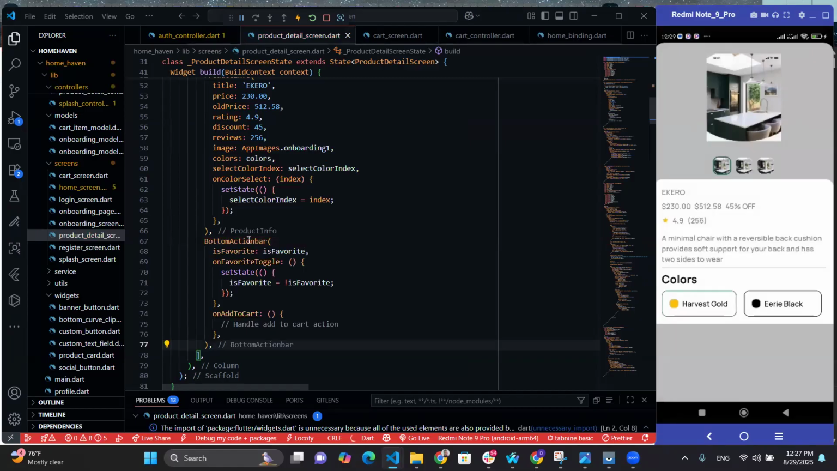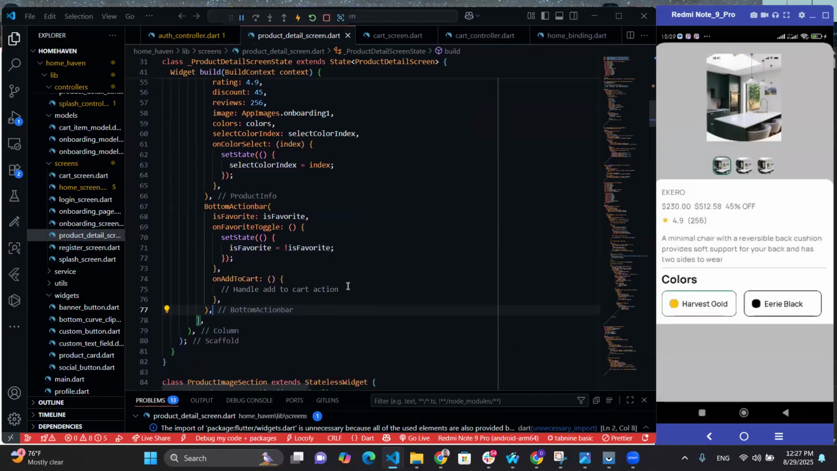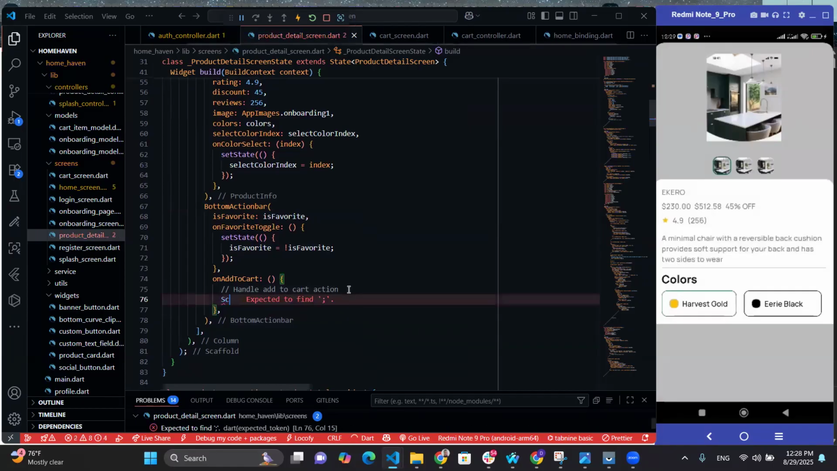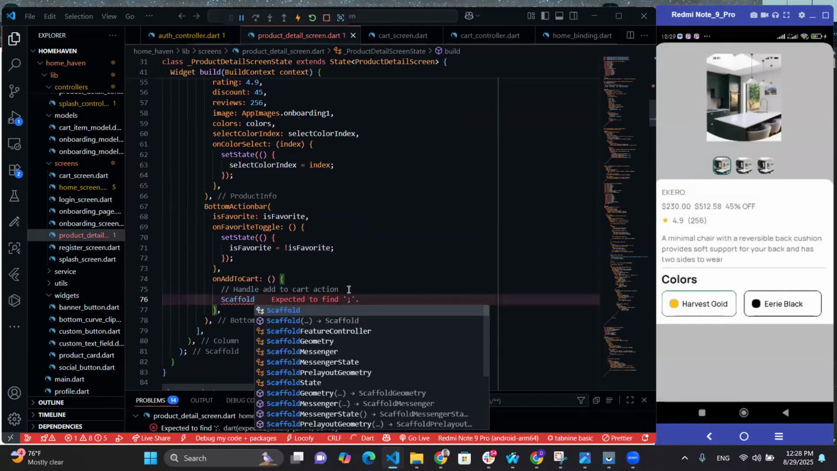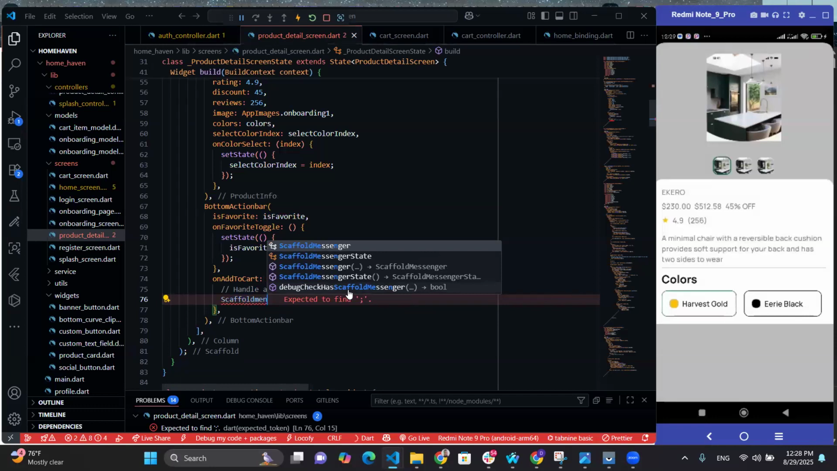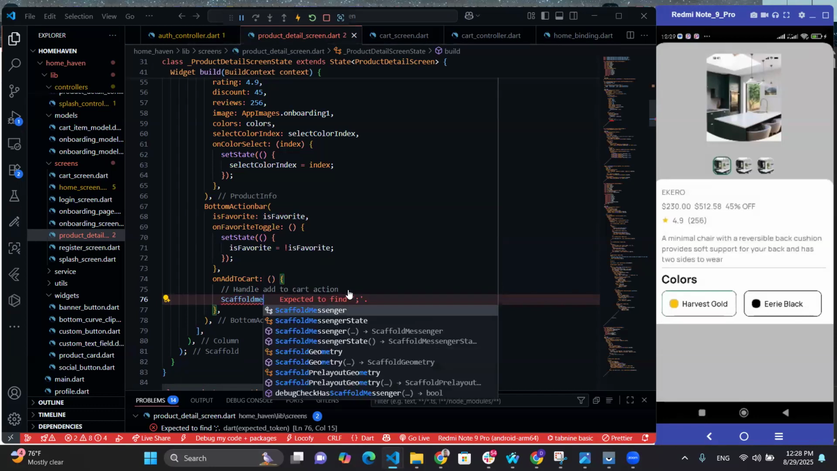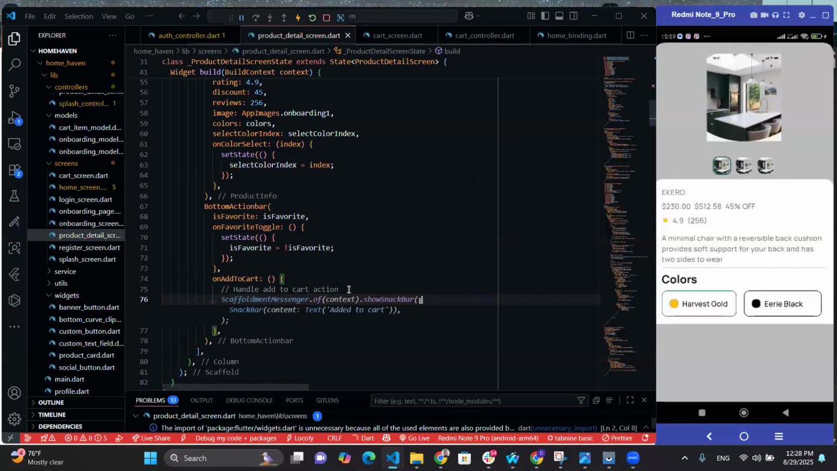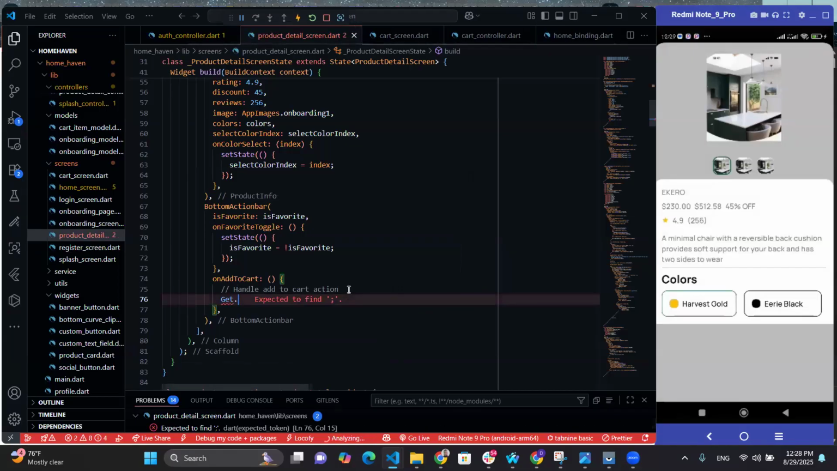Okay, you can see bottom action bar is favorite. It's favorite. On favorite toggle set state is favorite this. Okay. Then on add to cart, you can just bring in like a scaffold first. Did I say scaffold? Yeah. Yes, scaffold messenger. Or this is too long. Get dot snap.